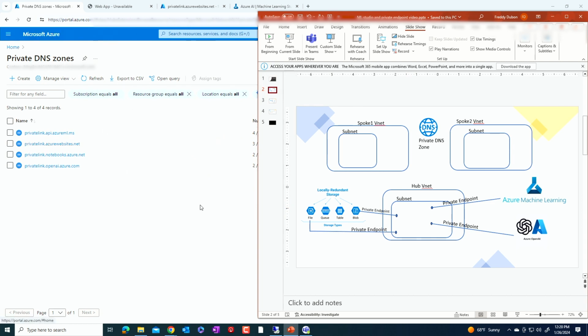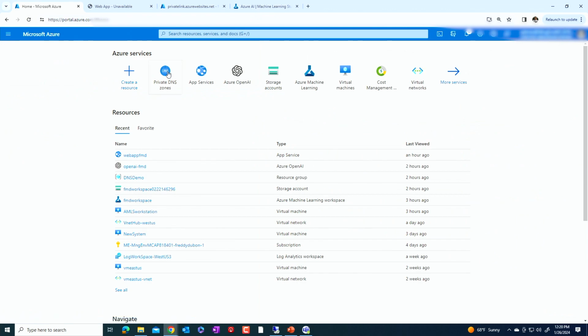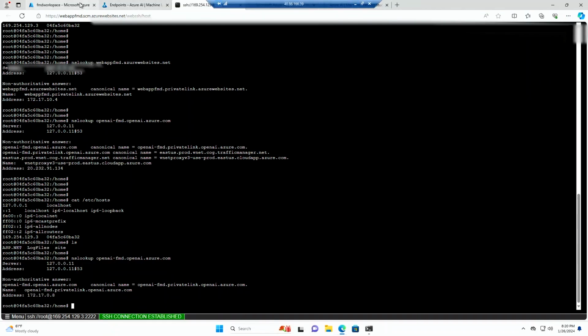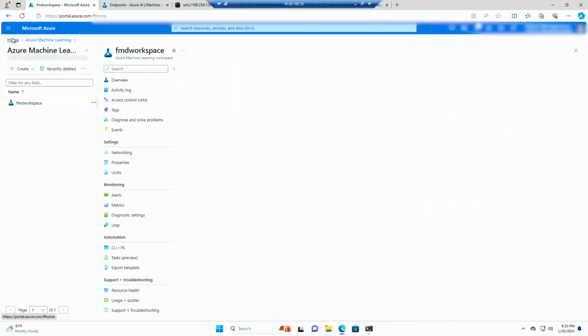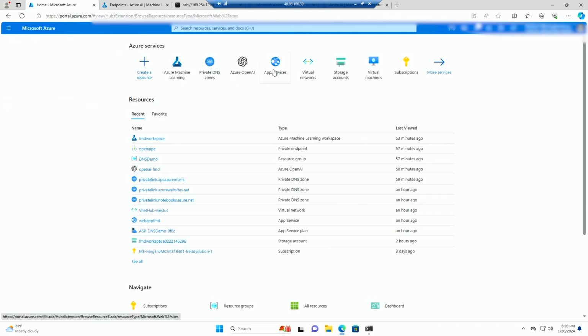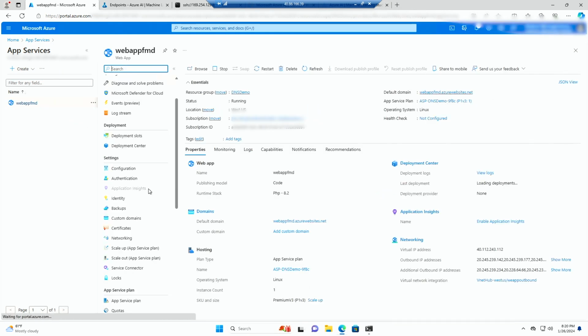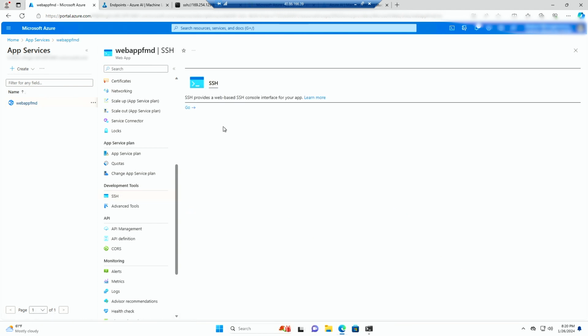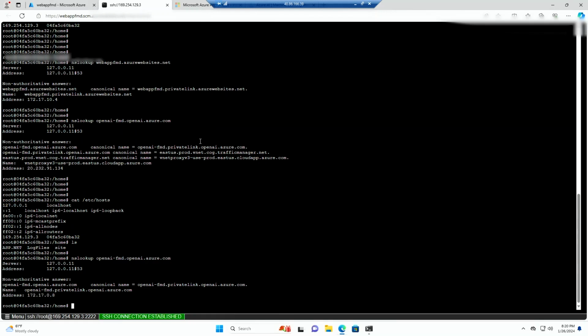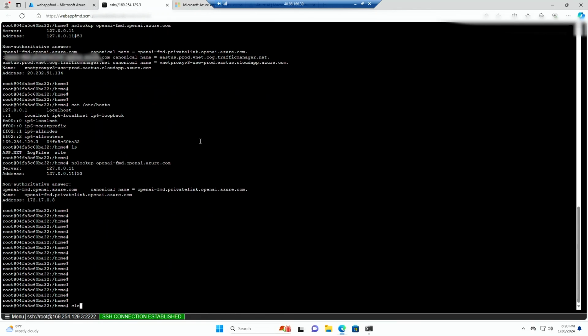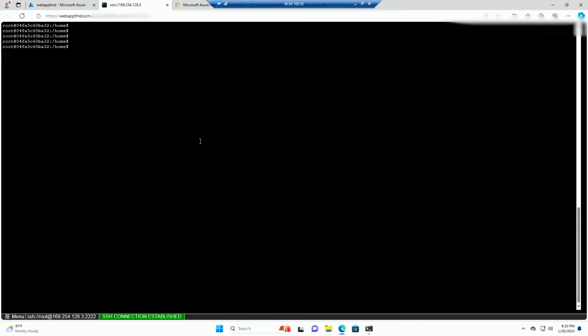If we go to the application, the web app, again, I can't do it from here. I have to do it from here. So if I go to my app service and then to my application, I have the option to SSH into the application itself. I already have one running here. This is my SSH connection, and what I want to do is make sure that I can resolve names to IP addresses, internal IP addresses.